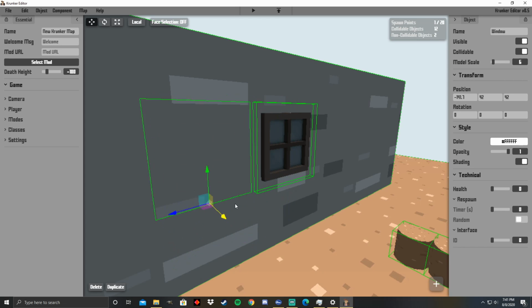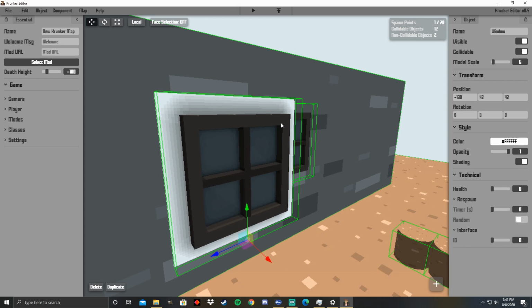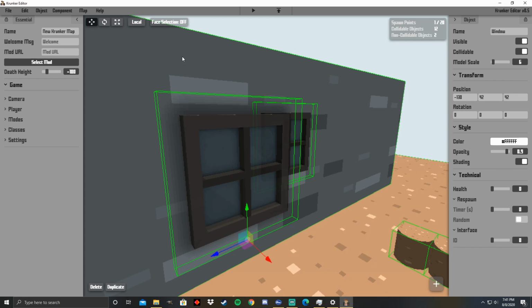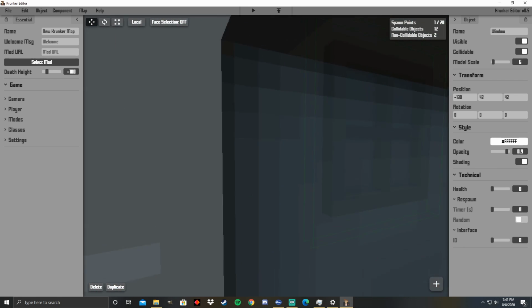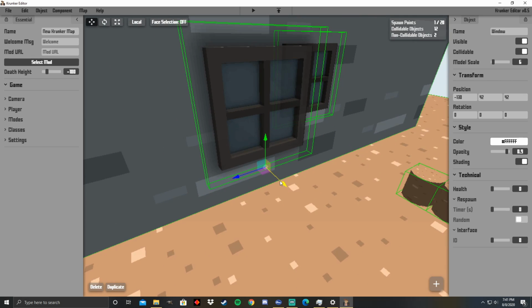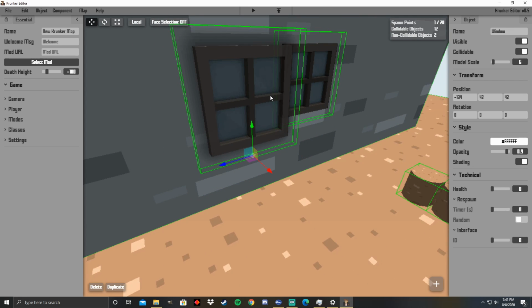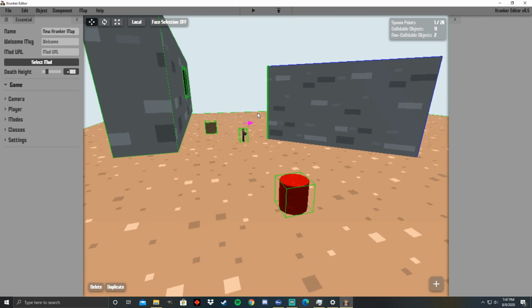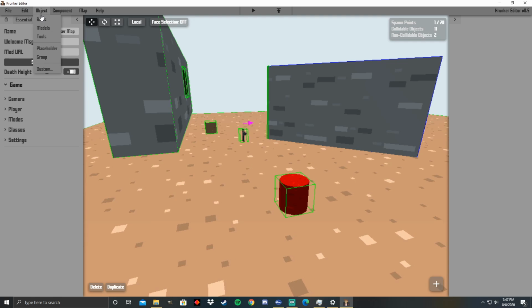Now another thing is, if you want a floating window for some reason without this backer, you can just put this opacity down to 0.9, and you can kind of see through the window, but not too much, and you won't have that annoying backplate. And now I'm just going to be showing you guys some basic objects that you can put into your map to make it look better.